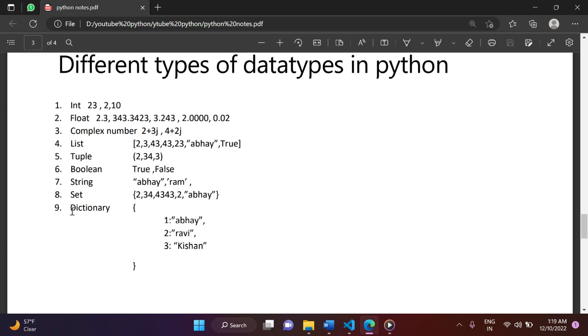Okay, and now you can see over here this dictionary is a key-value pair. Suppose this is my key. The first key is Abhay, and the second key is the second, and Ravi is the value. Okay, and three is the key, and Kishan is the value. Now you can see over here.